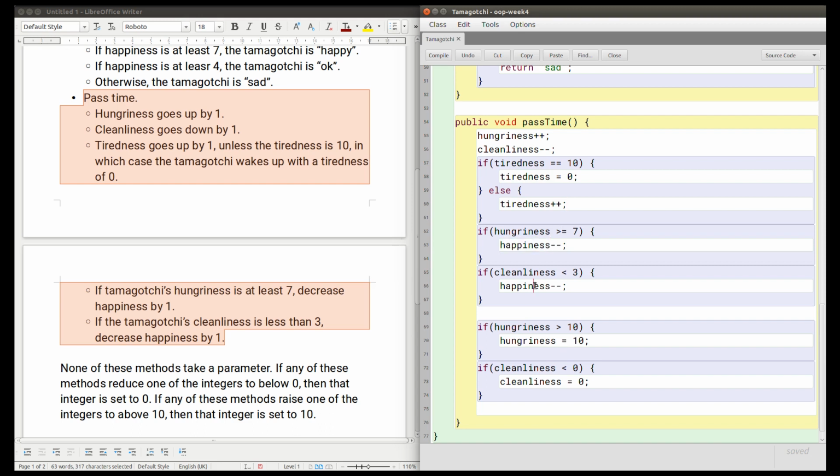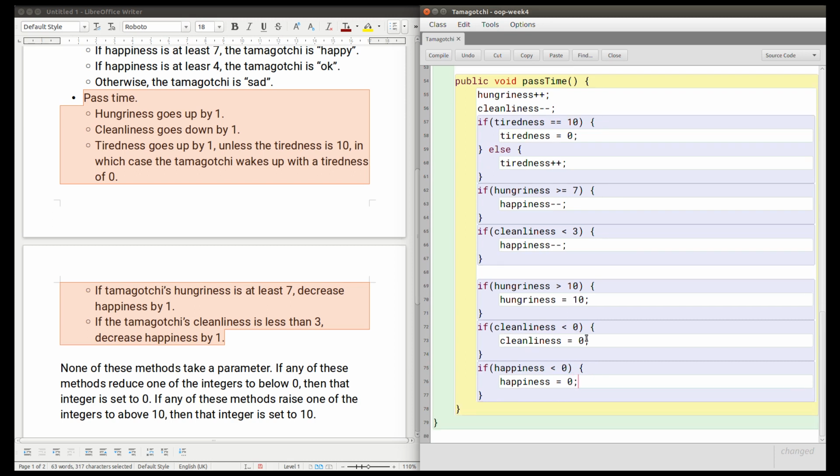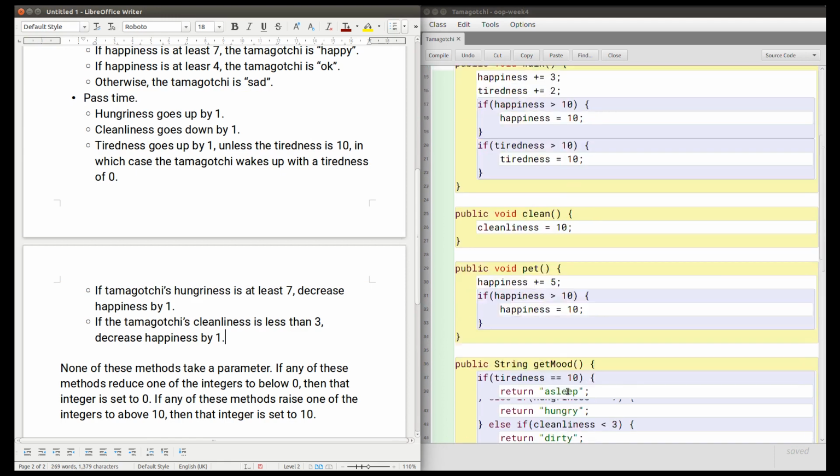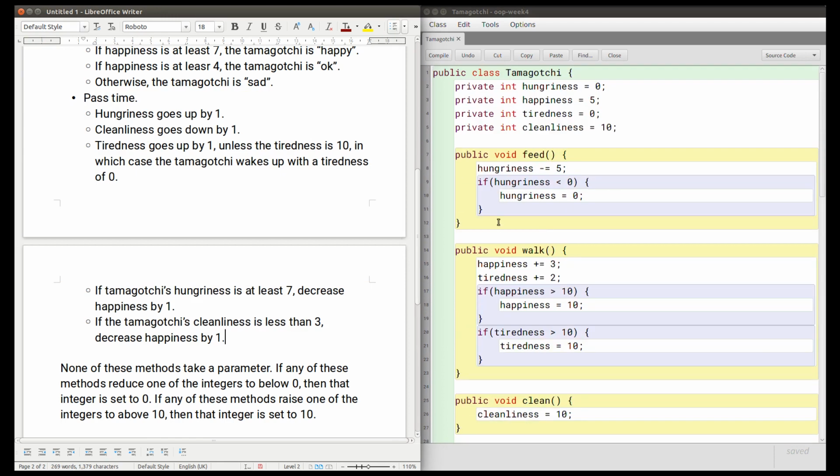So I don't need to check that it's gone over 10. In this case, the happiness could go down by up to 2 though, so let's check that the happiness hasn't gone below 0. If it has, then we need to reset it to the minimum of 0. So that's a complete implementation of the pass time method according to this specification, and that's the last method I need to implement. There is some more I could do with this, so obviously I'd want to test my class.